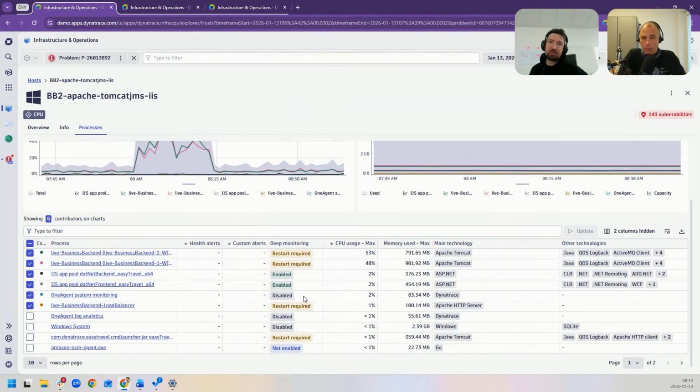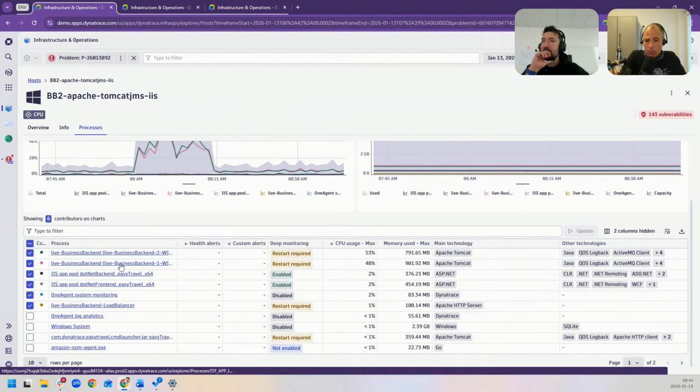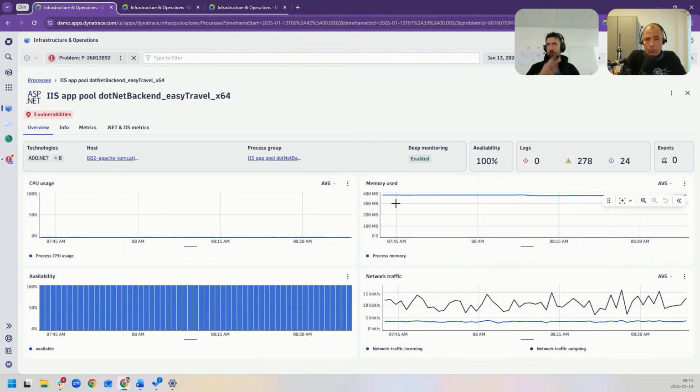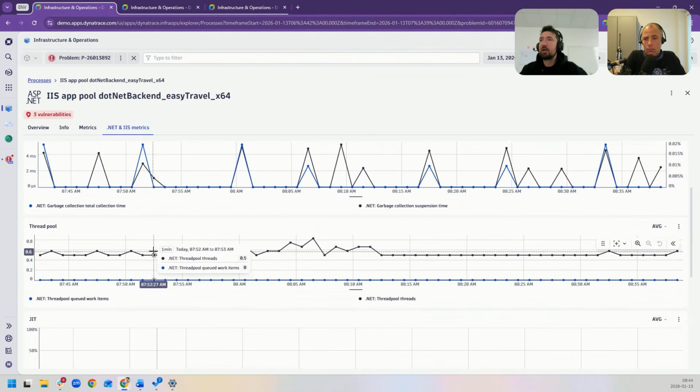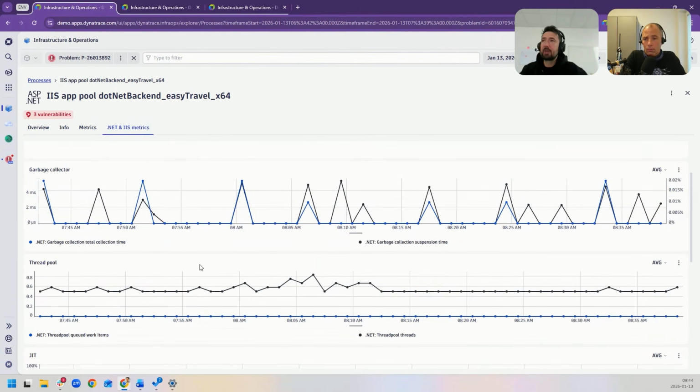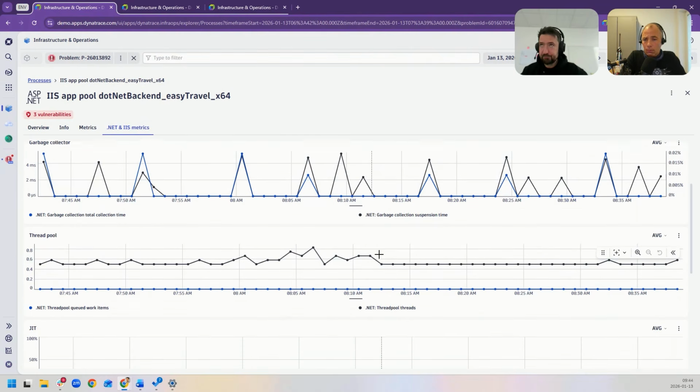This is our own OneAgent, so we are not really monitoring. It doesn't make sense. But you're right, Andy. Here, if I click on this process, especially maybe on this one, I'll be taken to the details of this particular process. And because this is IIS, I can also see some additional metrics from the .NET and from the Microsoft IIS server, like garbage collector, thread pool, and some other.